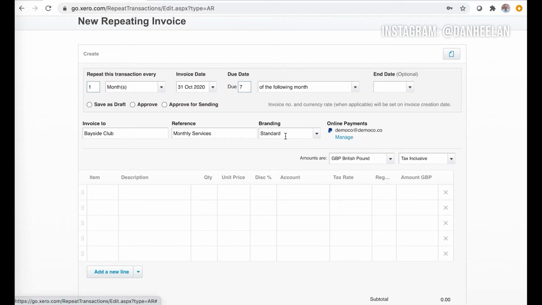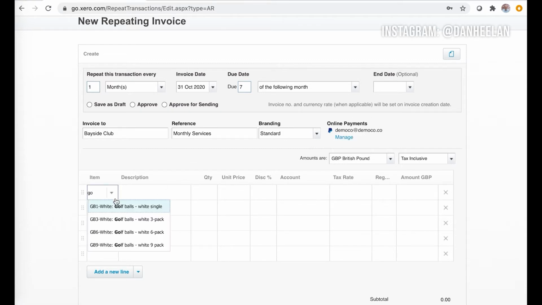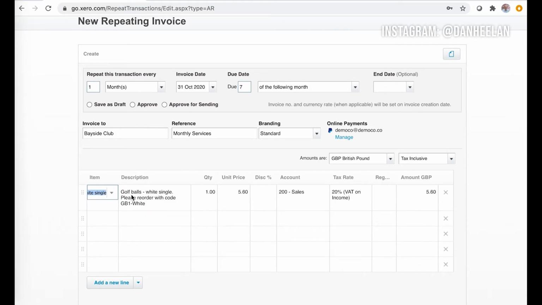But in terms of what you do, in this particular case, we're going to sell some repeating golf balls, and these items are already pre-set up, so it fills in all the prices. And every month they've got a special service with us where we're selling them 10 golf balls delivered to their place of work each month on a subscription or something like that. So in fact, let's call that monthly subscription. I like that idea.